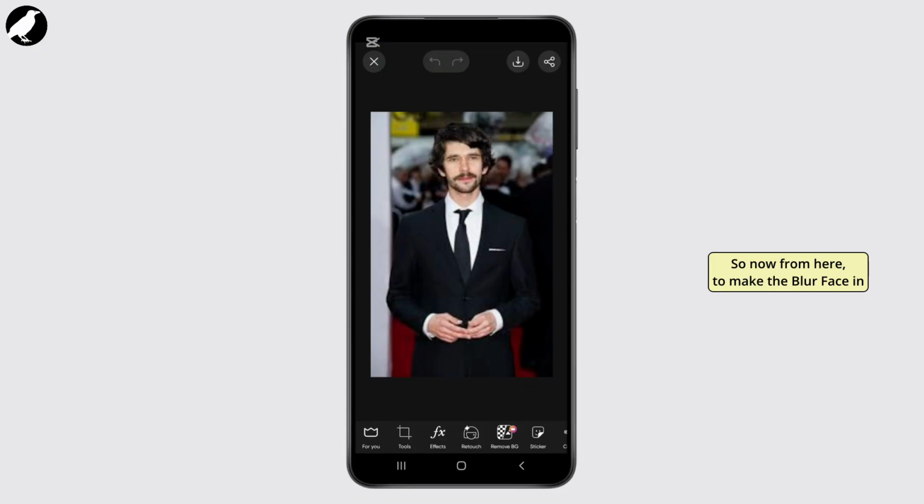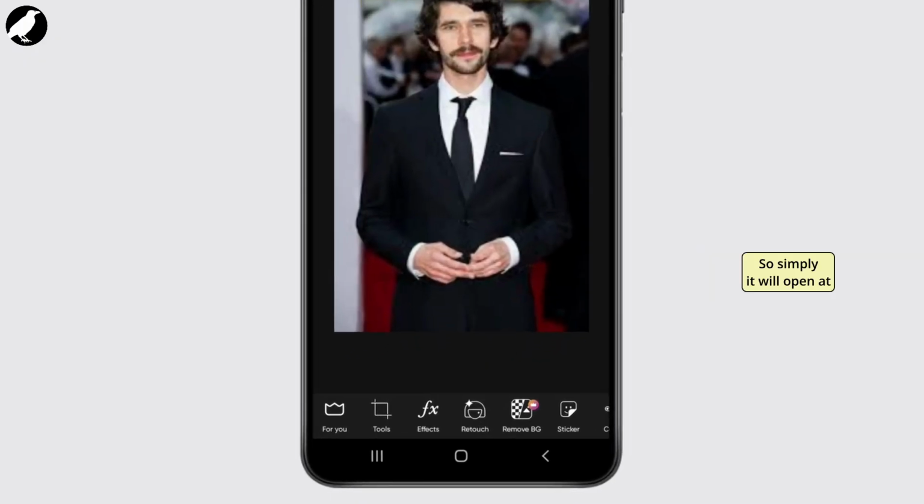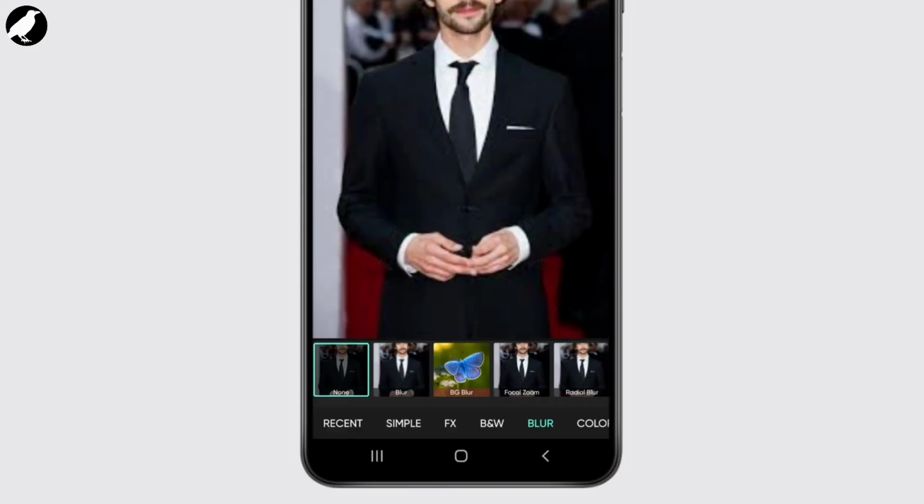Now from here, to make the blur face in PicsArt, you'll have to go to the option Effects. It will appear at the bottom of the screen. So from here you can go to the option Effects. Okay, from here you'll have to go to the option Blur. So simply tap on this Blur option, and now from here you can easily find multiple effects on blur. From here you'll have to go to the option Simple Blur.